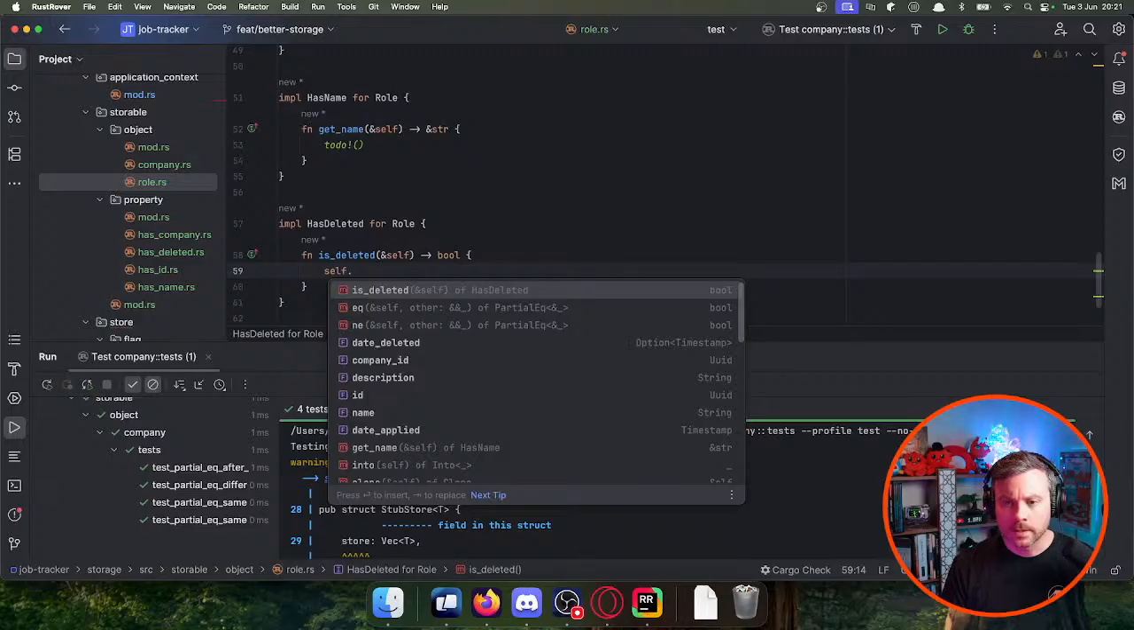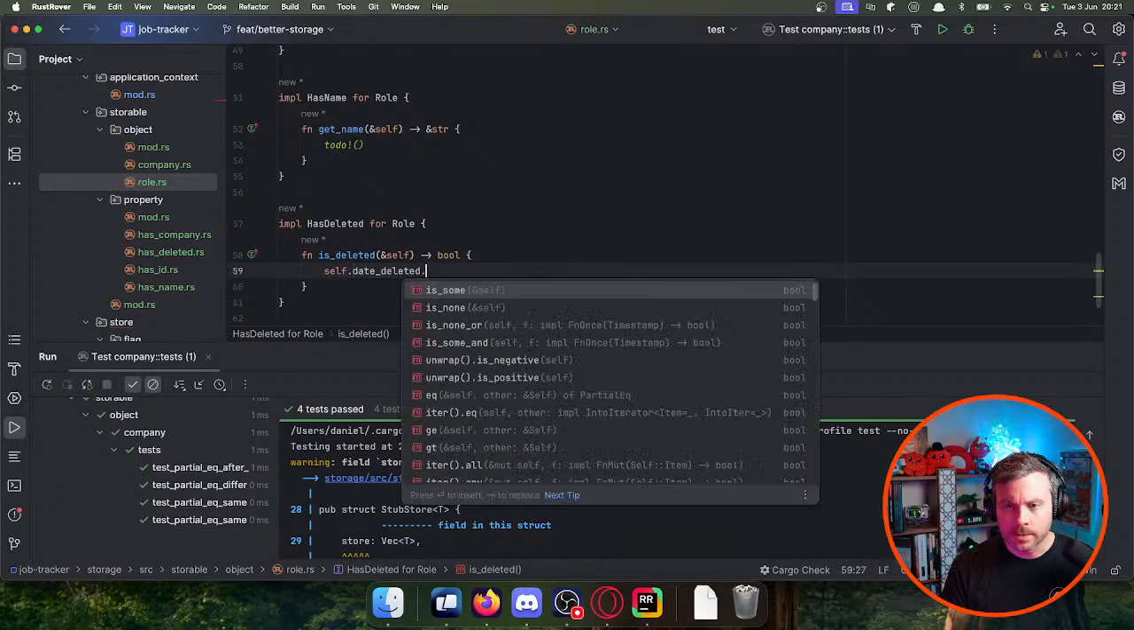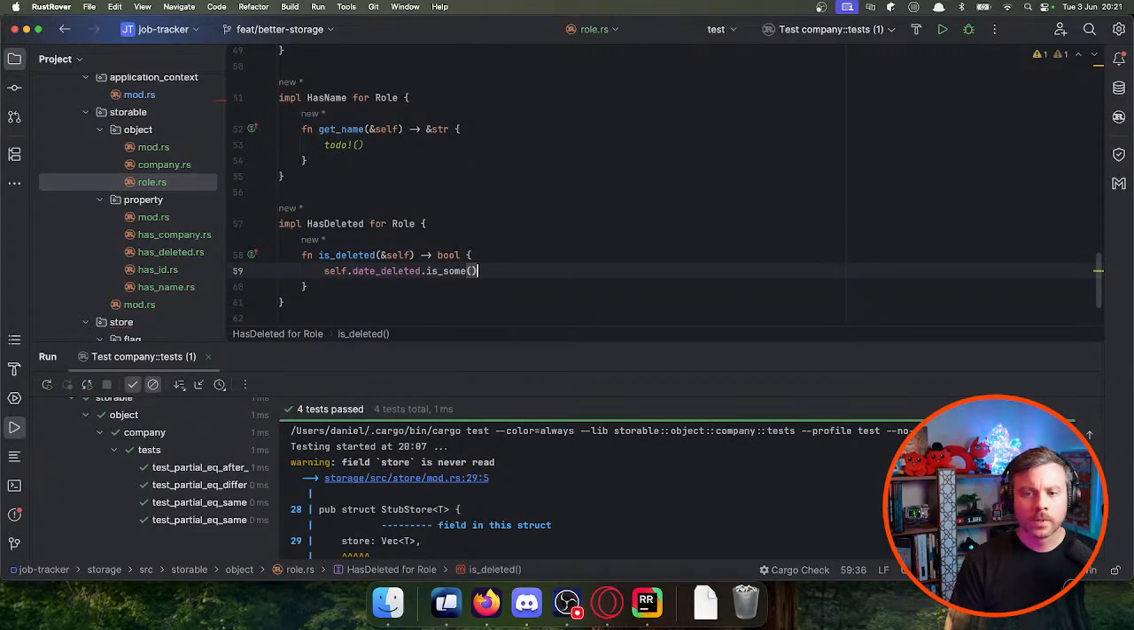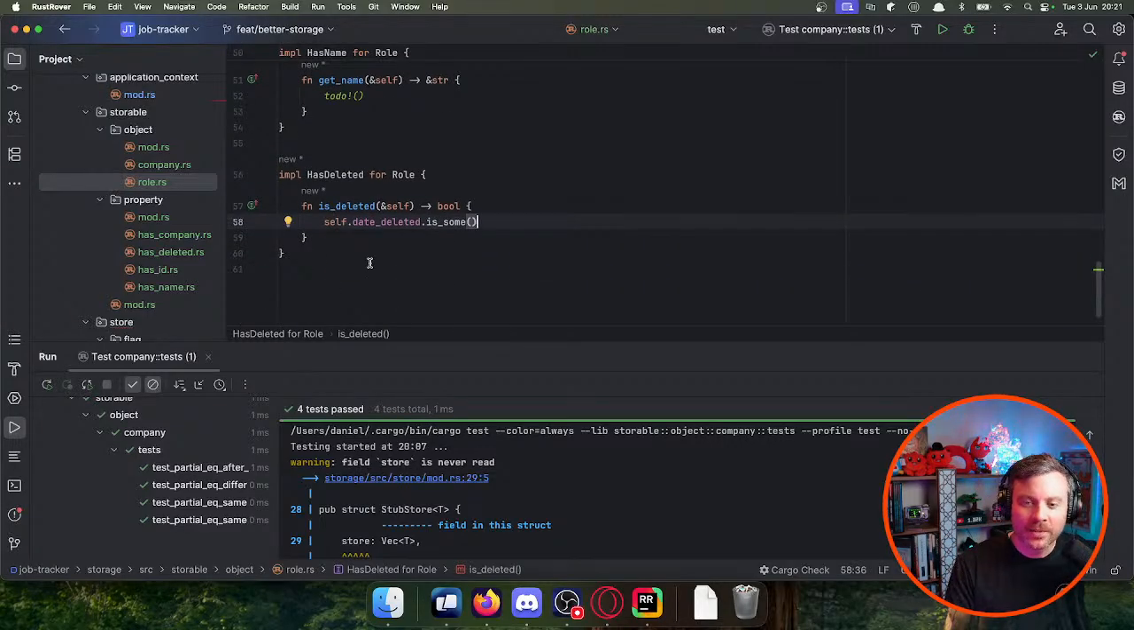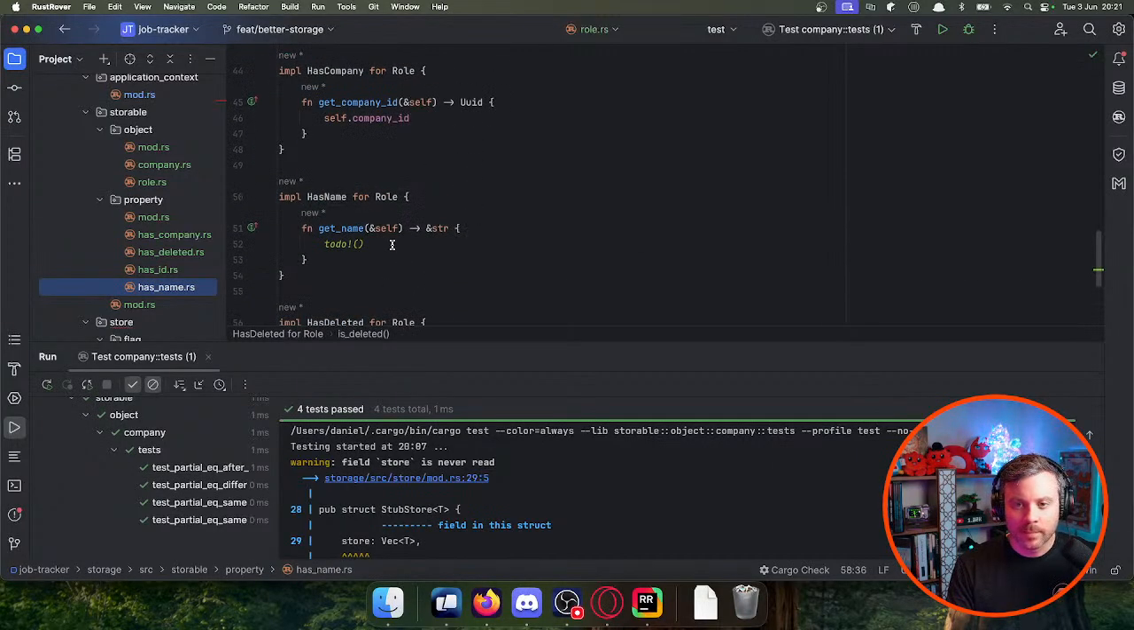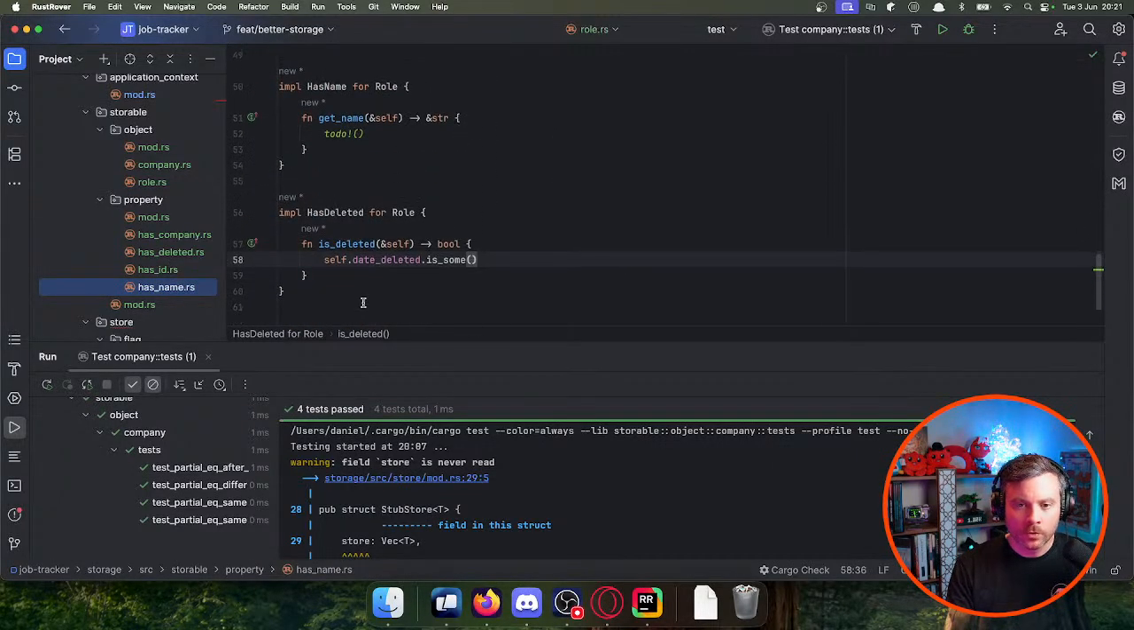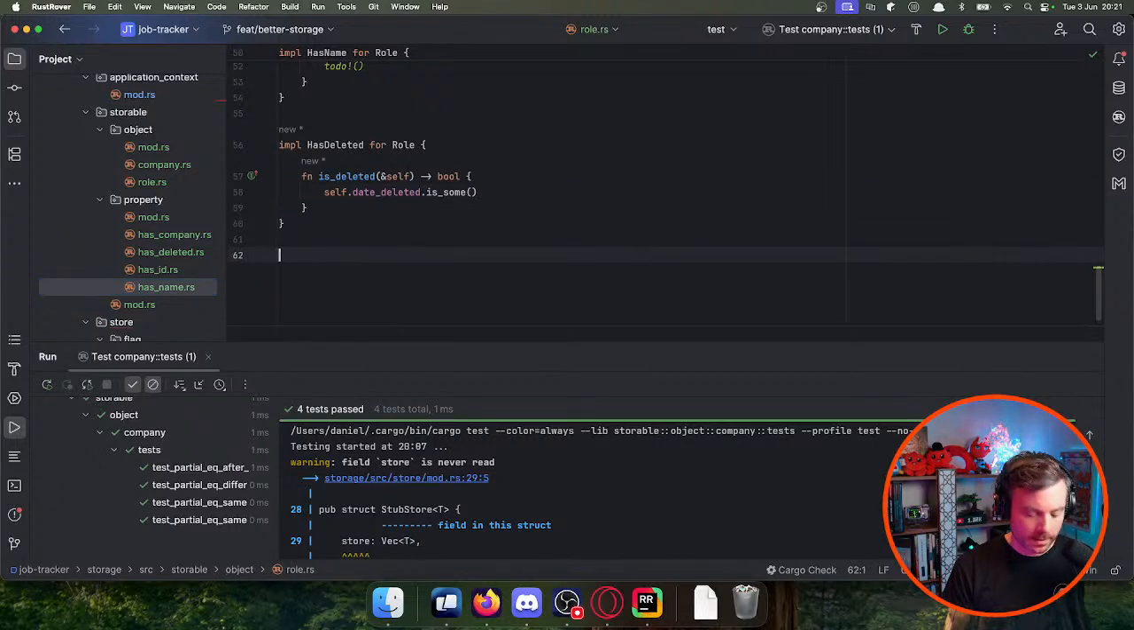Self dot state deleted dot is sum. Again, if I were going way out of my way on an actual professional job, I'd probably be checking the date deleted in the past and stuff like that. Don't think it matters. So we've got name, company ID. We've got all 4 things implemented here, so we can move on to tests.